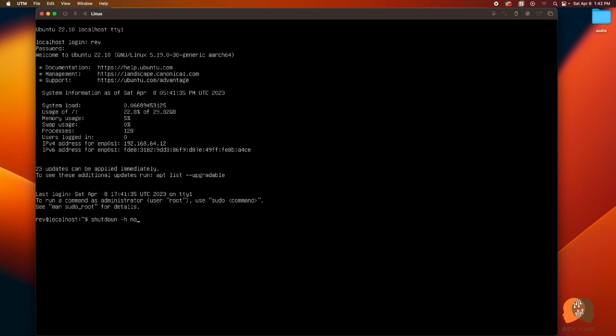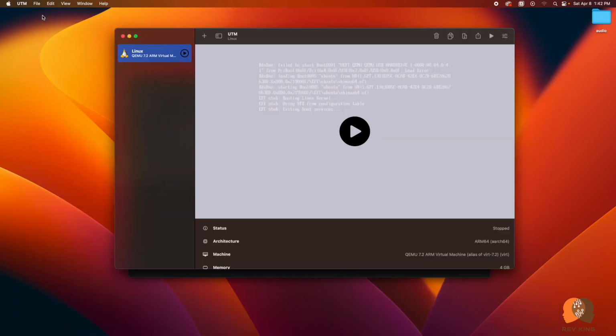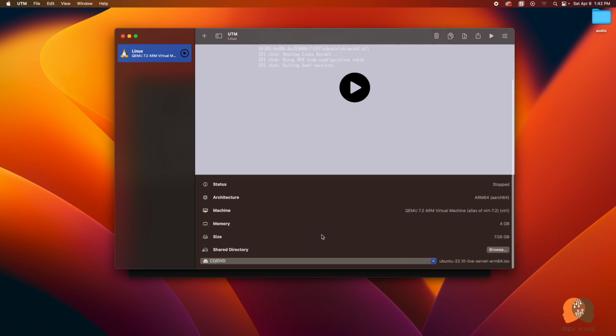To remove the virtual CD or DVD, first shut down and close the VM window. Then select the VM name and scroll all the way to the bottom on the right pane until you see the CD or DVD drop-down menu. Click that and select clear. Next, power the VM back on. This time we won't be presented with the menu and the OS will load directly.